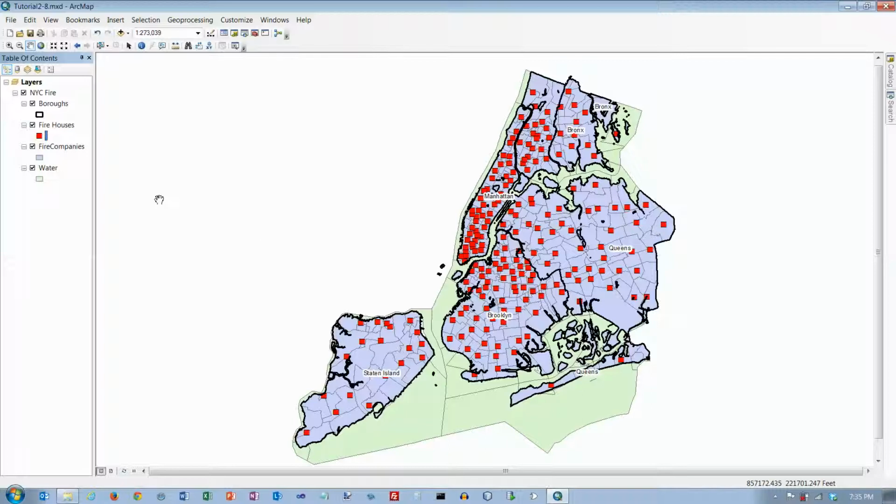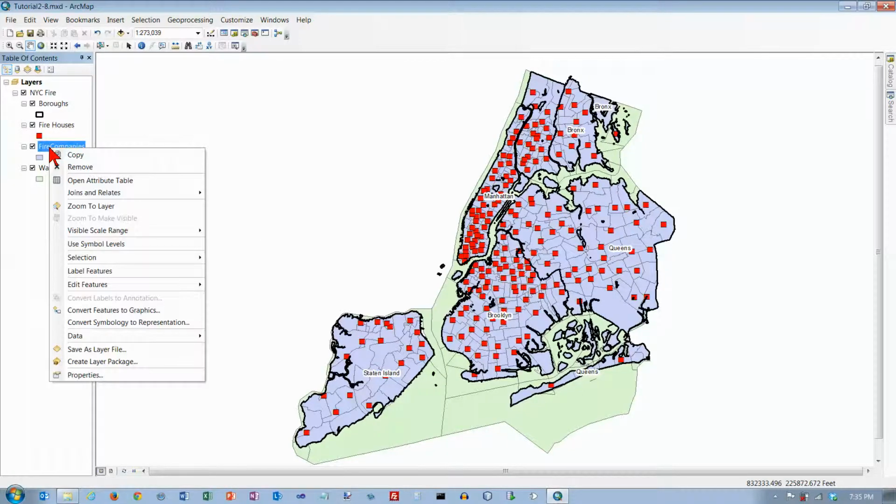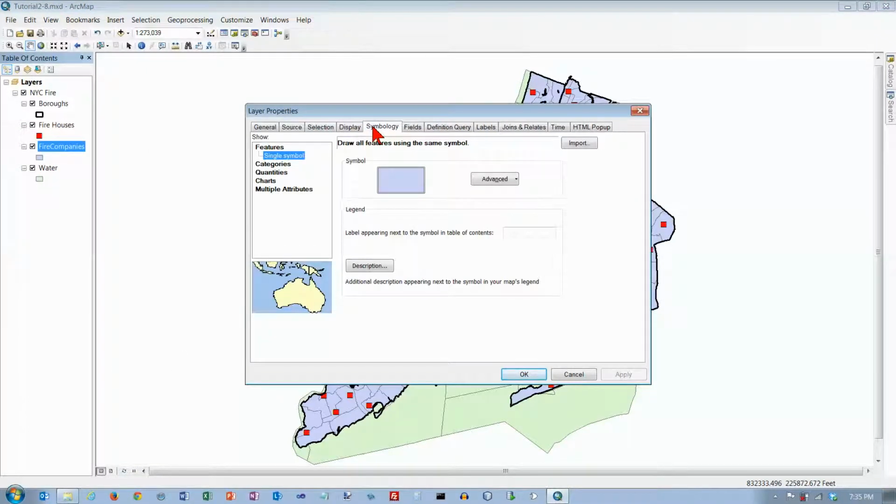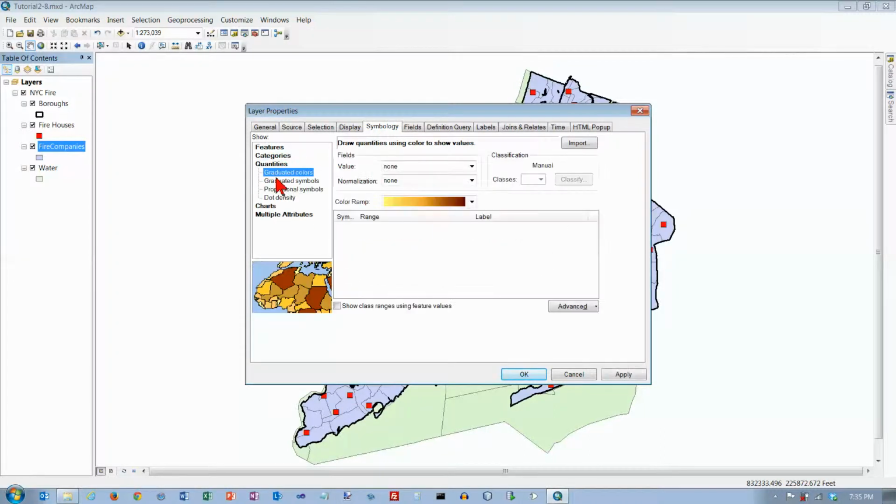And in the table of contents over here on the left, right click on Fire Companies and go to Properties. And go to Symbology. And for quantities, I want graduated colors. And the field is going to be Population 2010, Pop 2010 as the value field.